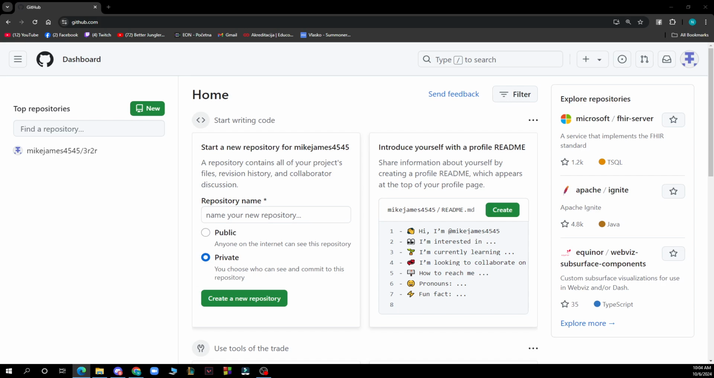Okay, the code: use backticks for inline code or triple backticks. We have the syntax highlight for code blocks. You can specify a language after the triple backticks to enable syntax highlighting.